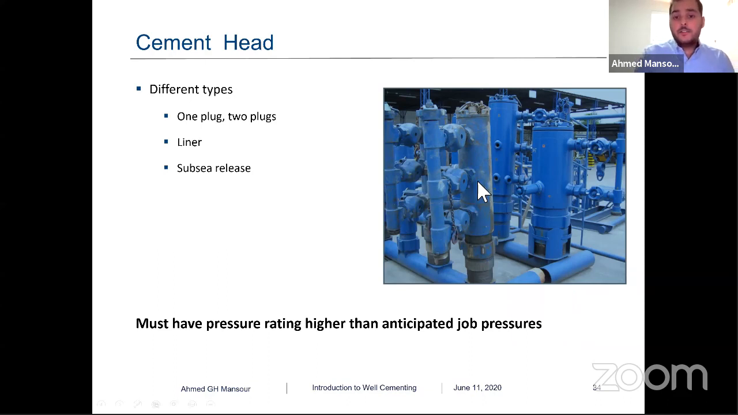Cement head, as you can see here, is where we keep the plug. This cement head is connected to the casing after we run the casing, and we bump the cement through the casing, and we bump the plug as well through the cement head. This is the manifold. As you can see, we have 3 valves. It allows us to control where we bump the cement. Do we need to bump it from this valve, or the middle, or the upper, based on what plug you're going to bump.